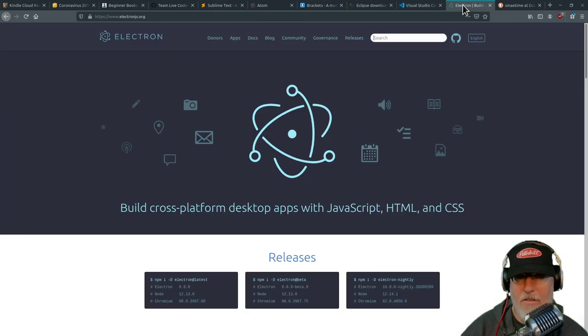Electron is a way to combine JavaScript, HTML, and CSS into an app. What that means is that it's a web server and a web browser combined into one application that you can send to your friends and run once you have it finished. This is why the appeal of having a self-encapsulated web server and web browser is very appealing to all the developers out here who do web development.